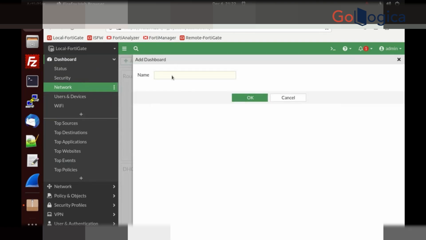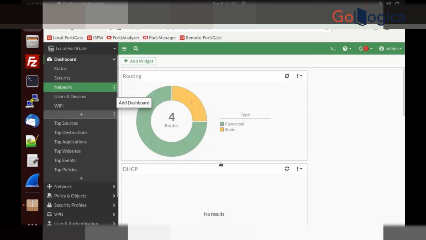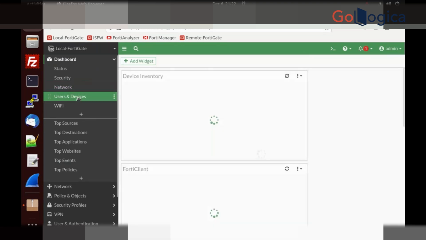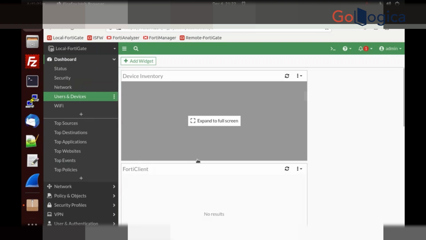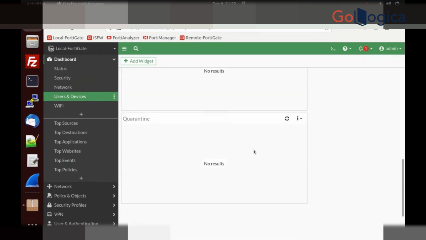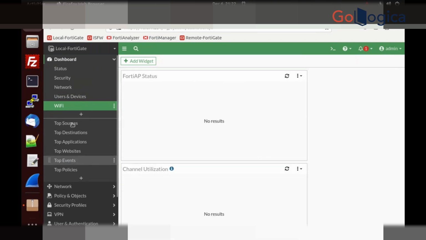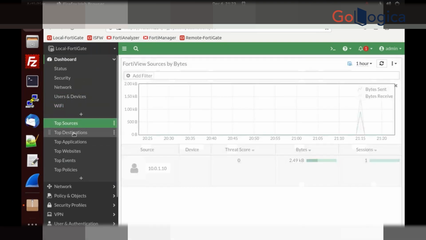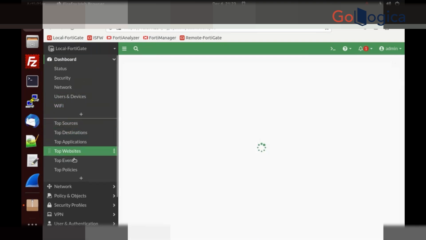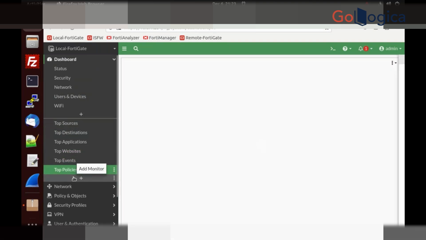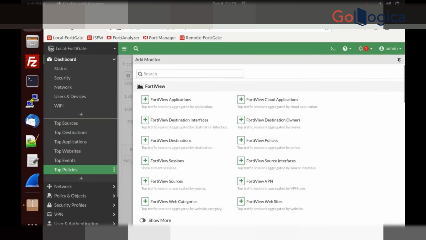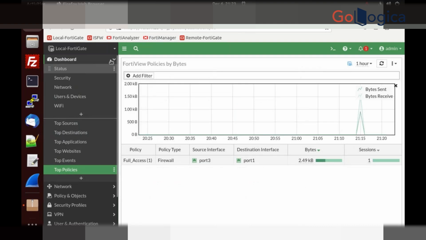Also, you can add a dashboard here. Based on your requirement, you may call it a SOC, and you can put only the security failures and security related stuff. The users and devices is the same, like how many users are connected, all those things. This is self-explanatory. If you go into that demo FortiGate, you might understand the top applications and all. You can go ahead and add it. So this is what a dashboard is.